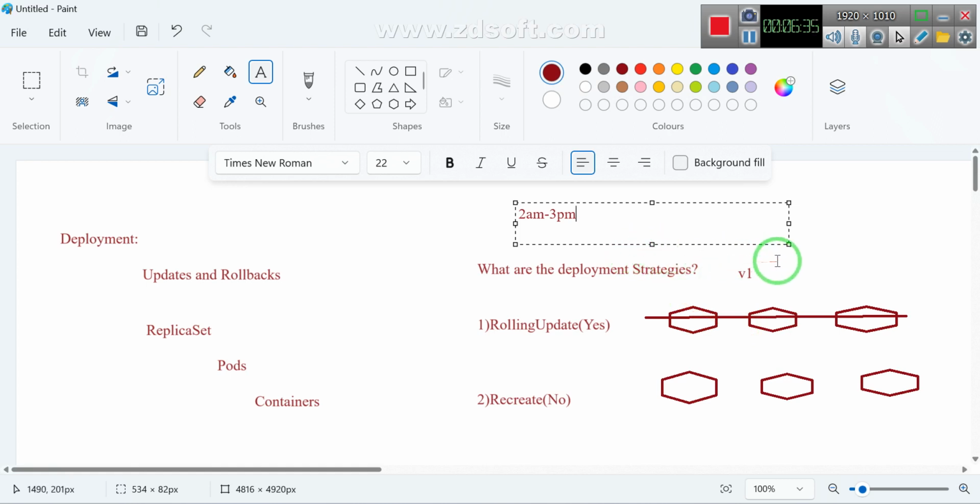But the end user may feel the site is available 24 by 7.